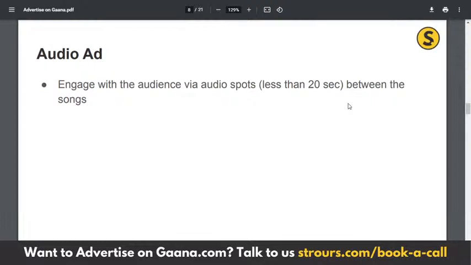Of course you can skip it. Again, there are ways in which people can do it, but technically you cannot skip. That is the advantage you get. And secondly, since it's less than 20 seconds, you have the opportunity to grab the user's attention, which is pretty vital when you're using a platform like this.